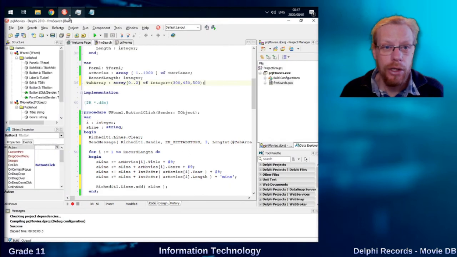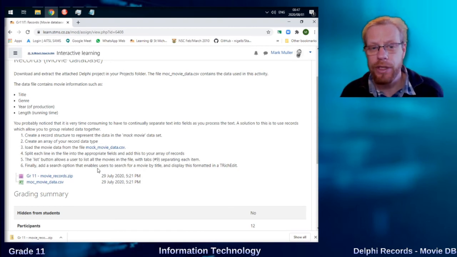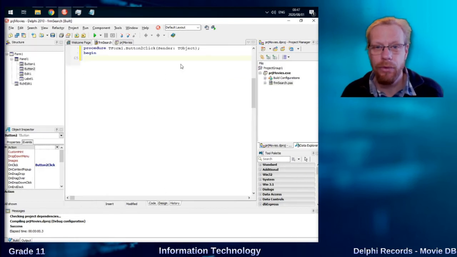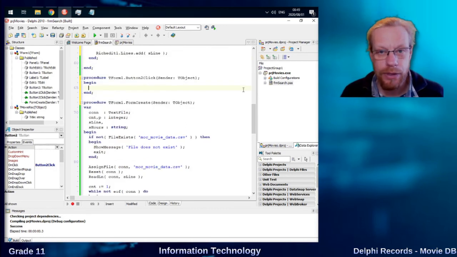Right, let's have a look at the last part. Now, the last part of this question: add a search option which enables users to search for a movie by title and display this formatted in the rich edit. It doesn't say how we're going to format it, so we'll make this up as we go along. Right, let's go to search. The search function is going to use this button here.